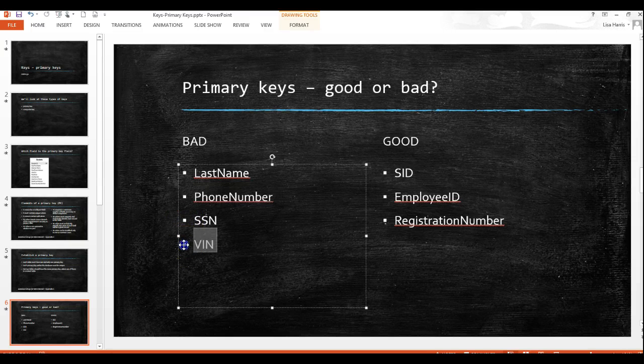Jumping down to VIN number, people from the police department will tell you that you can't always get a VIN number, but also a VIN number is issued by a different agency. It's never great to use a primary key that you don't control. That's the same thing with Social Security number. You do not control Social Security number.